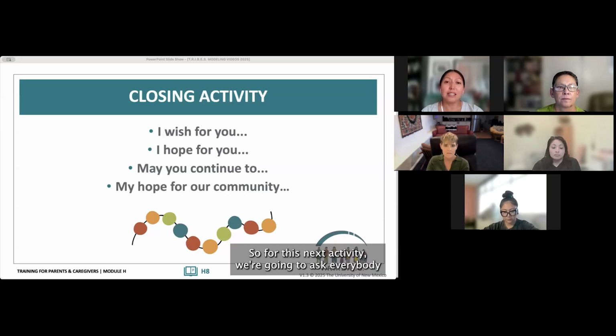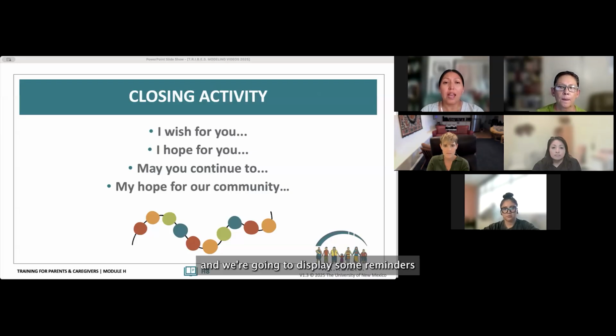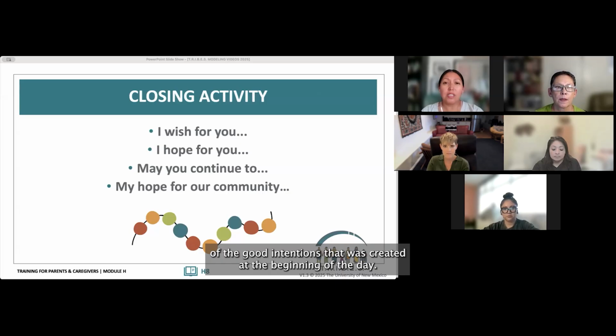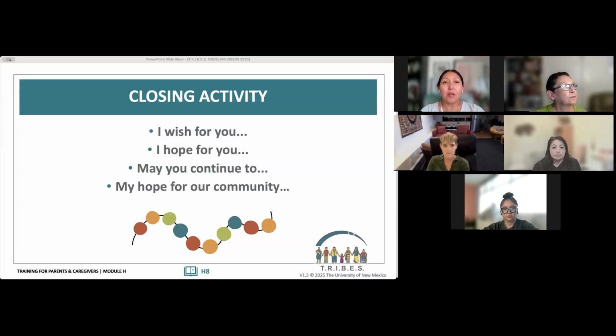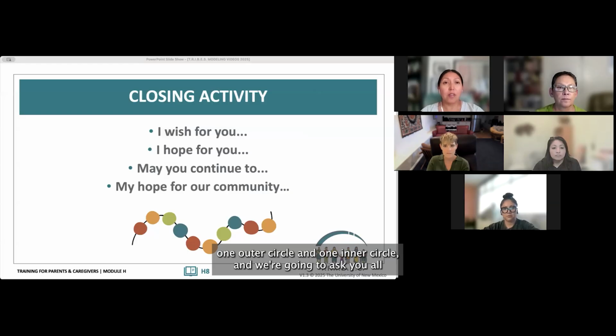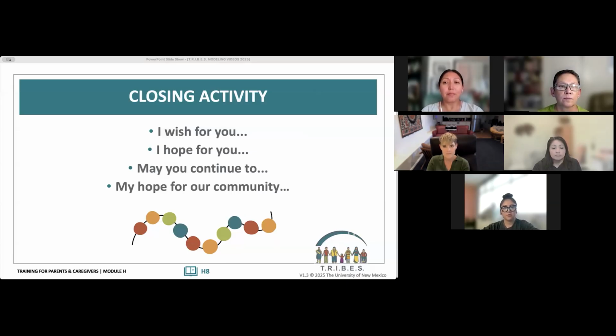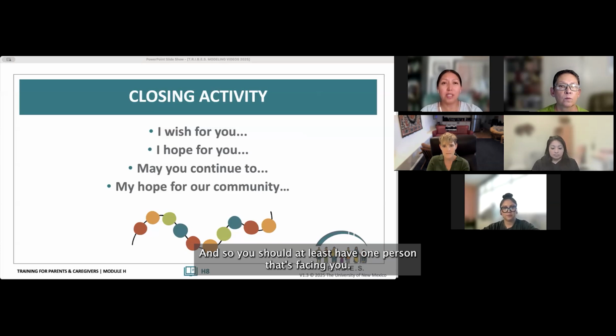So for this next activity, we're going to ask everybody to gather in 2 large circles in the center of our room. And we're going to display some reminders of the good intentions that was created at the beginning of the day. We're going to create 1 outer circle and 1 inner circle. And we're going to ask you all to make sure that you are facing each other. So you're going to be across from one person. And so you should at least have one person that's facing you.